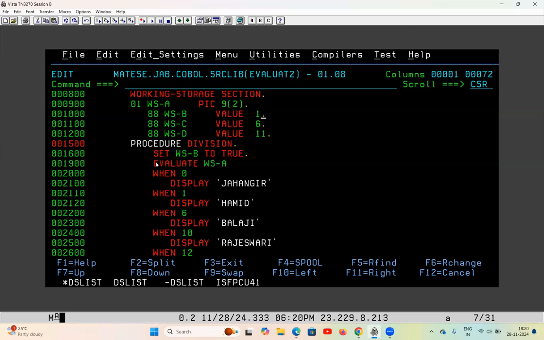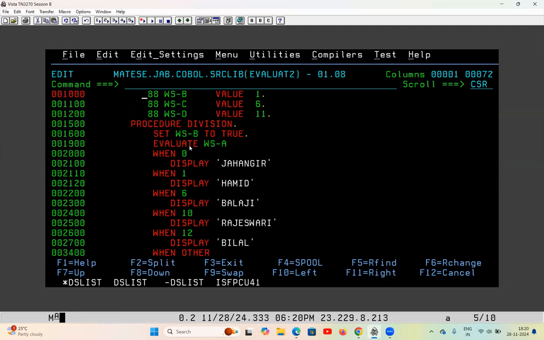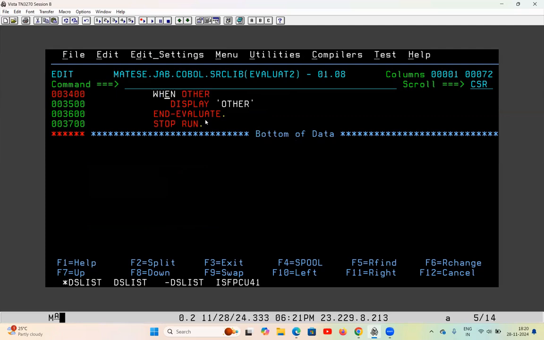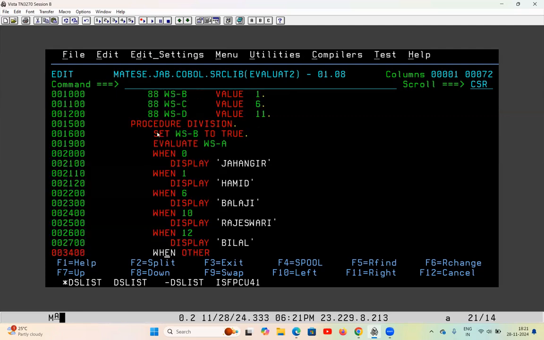Now next I have written evaluate WSA. Evaluate WSA means check the value of WSA. When 0, display Jahangir. When 1, display Hamish. When 6, display Balaji. When 10, display Rajeshwari. When 12, display people. When other, display other. End evaluate. Now you tell me which display will come. Amit, correct. And one more thing, in the evaluate statement, we can check 255 when conditions.